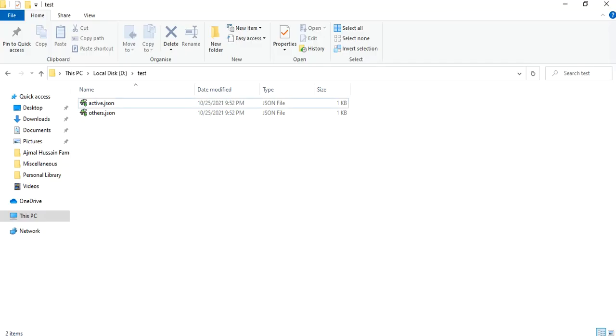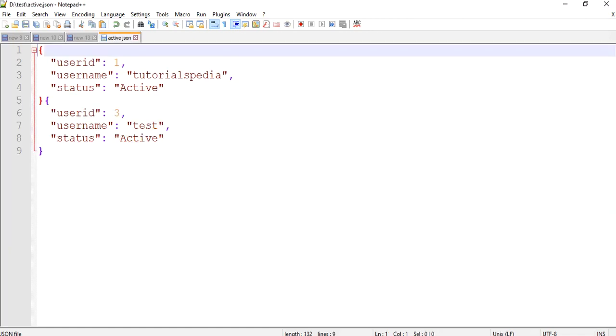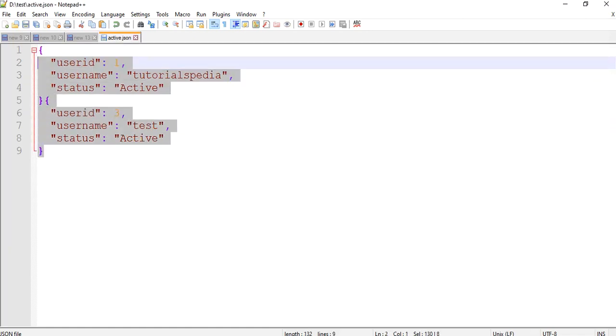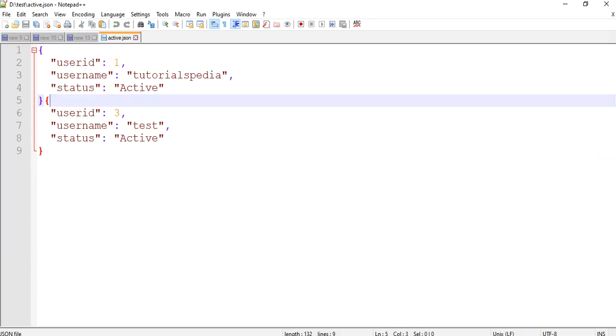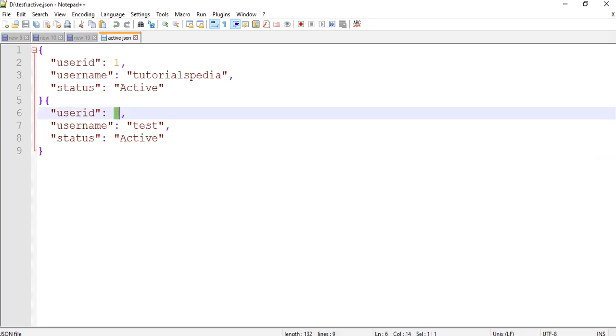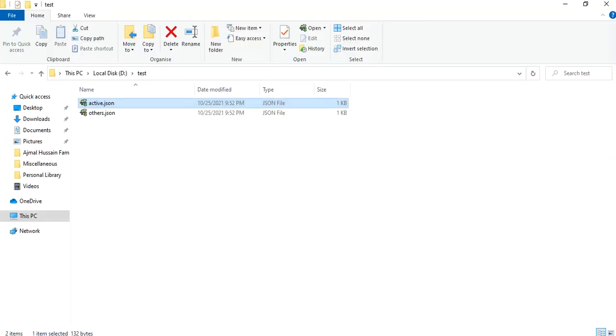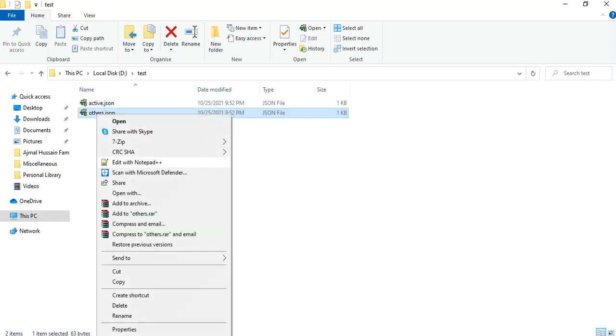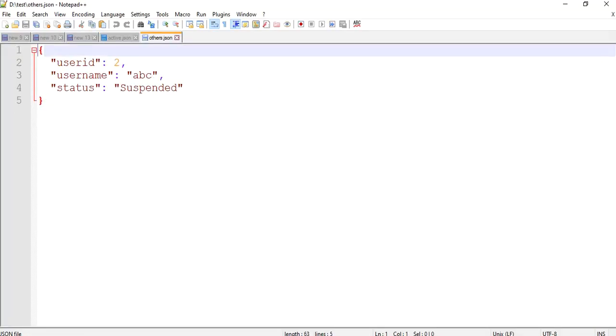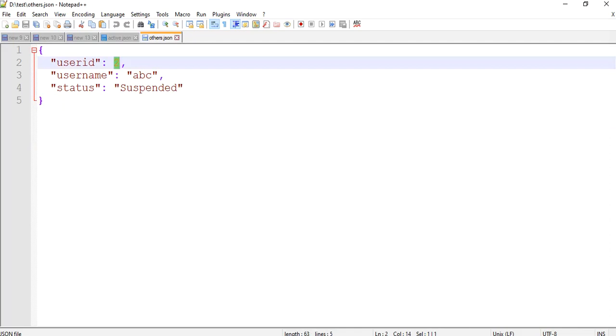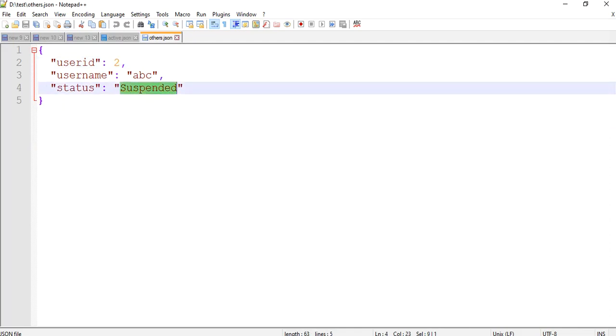Now if we go to the files, we can see that two files have been created: active.json and others.json. Let's open these files one by one. Let me open them with Notepad++. So this is active.json. You can see that two elements have been written here: user ID 1 with the status active and user ID 3 with the status active. And if I go to the second file, others.json, we can see that only one user, user ID 2, which has status suspended, has been written to this file.